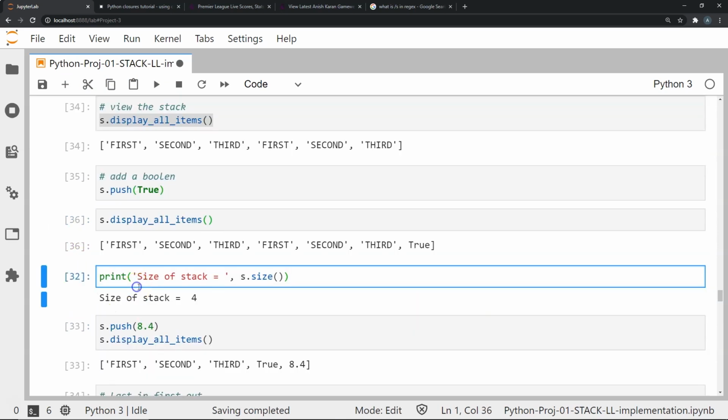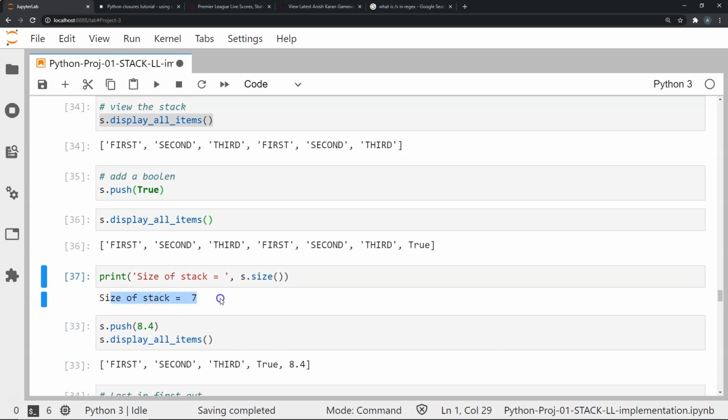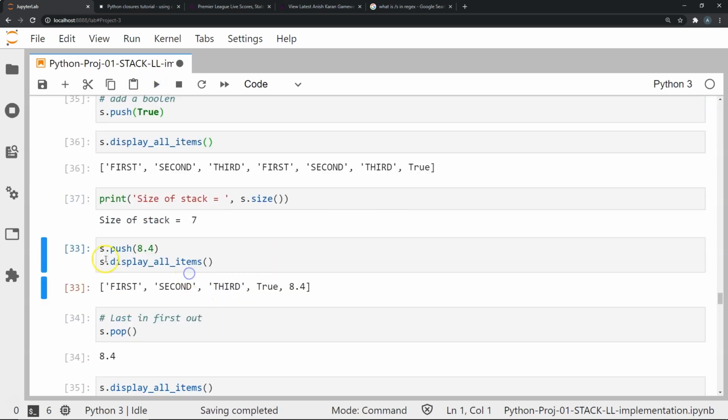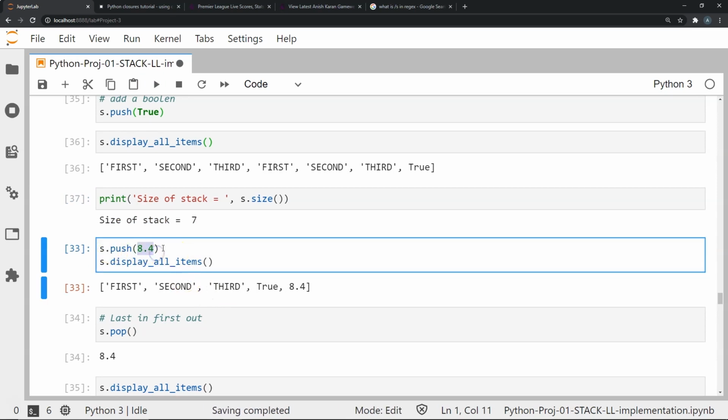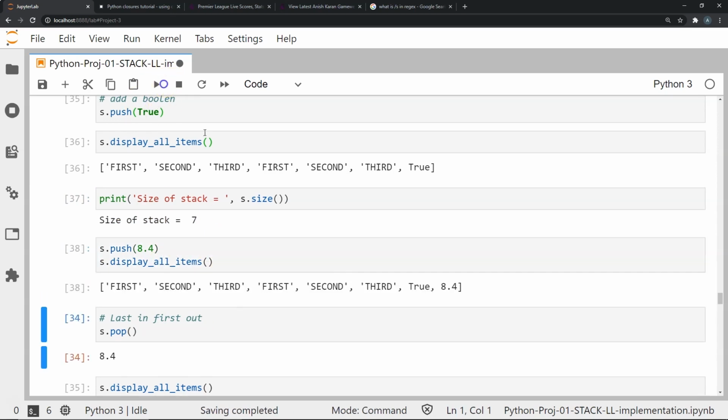Now let's print the size of the stack. So we use the size function. It should be 7, as you can see here. Now let's push another object. This object is a float object called 8.4. Once I've pushed it, and if I want to display everything, as you can see, now I finally have another object called 8.4 in this.